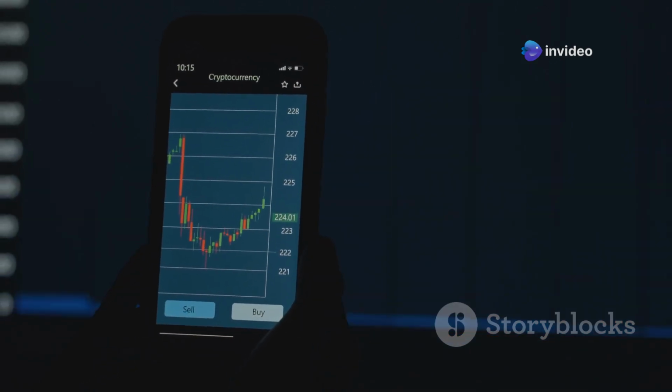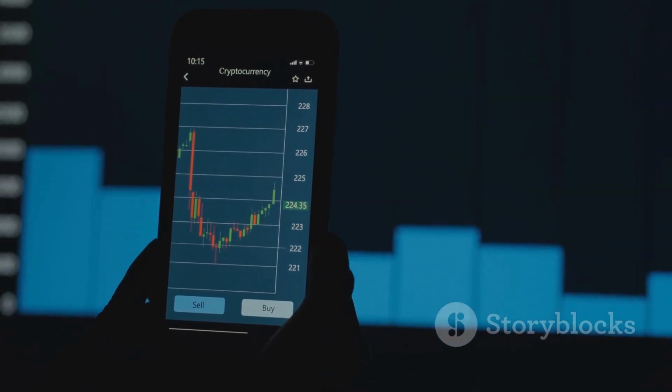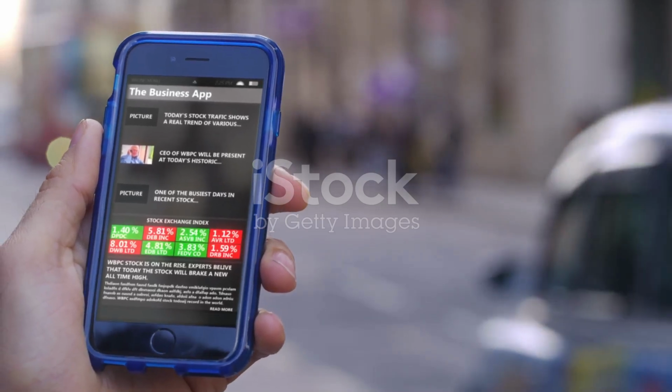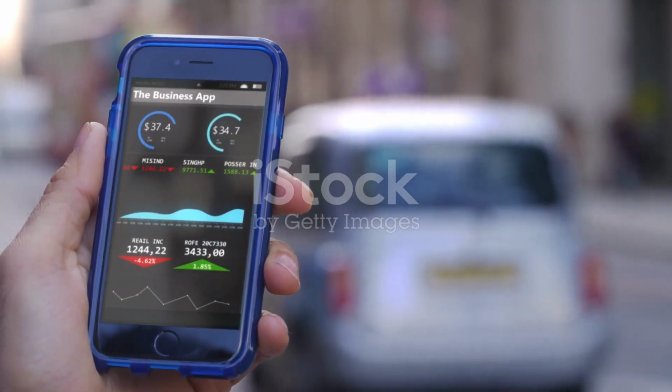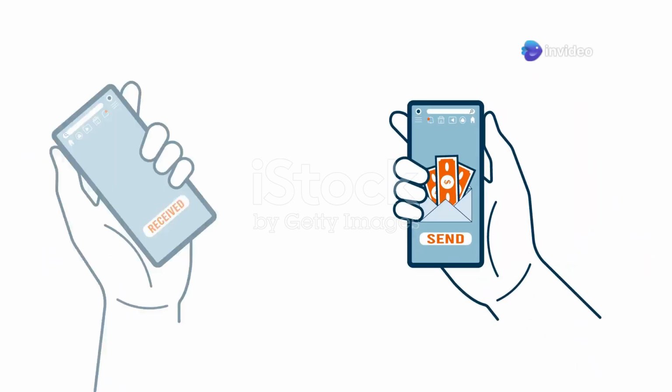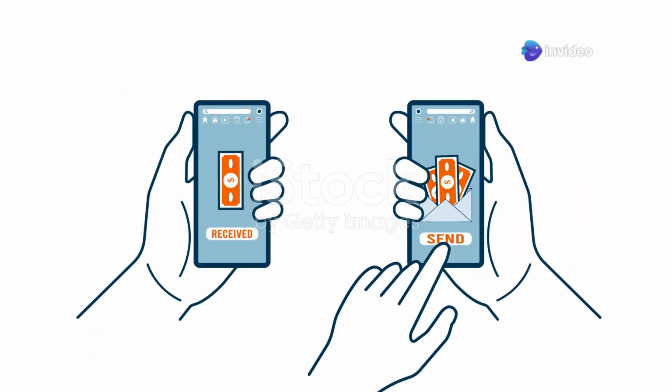Section 6. Navigating the Zai app. Finding your way. The Zai app is designed with user-friendliness in mind, making it easy to find your way around. The app's intuitive layout and clear navigation options ensure that you can access all the essential features without any hassle.